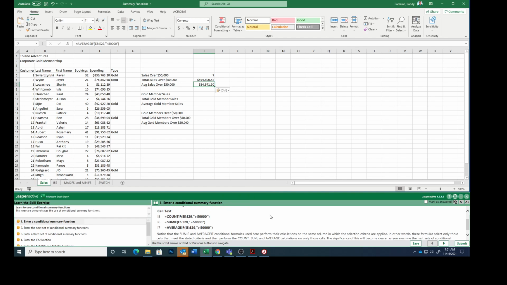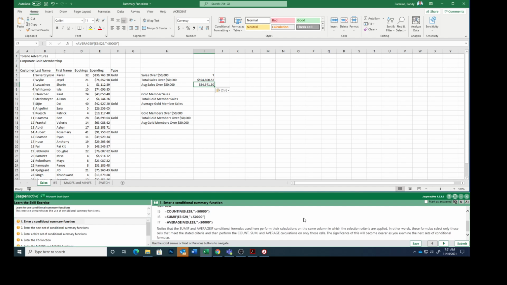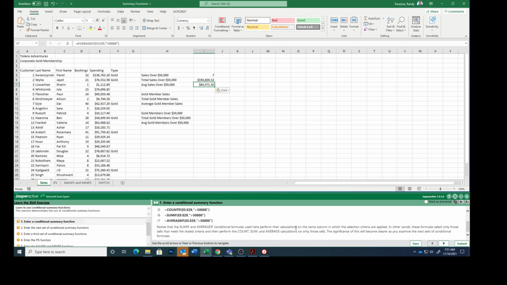Notice that the SUMIF and AVERAGEIF conditional formulas used here perform their calculations on the same column in which the selected criteria are applied. In other words, these formulas select only those cells that meet the stated criteria and then perform the count, sum, and average calculations on only those cells. The significance of this will become clearer as you examine the next sets of conditional formulas.